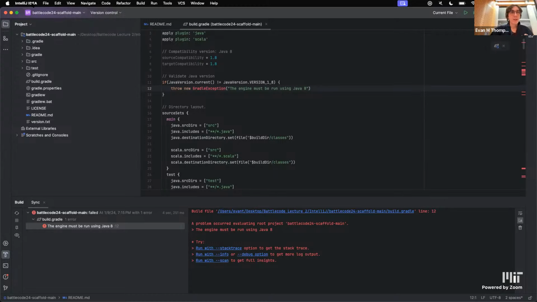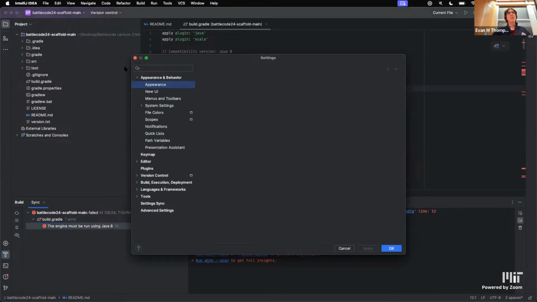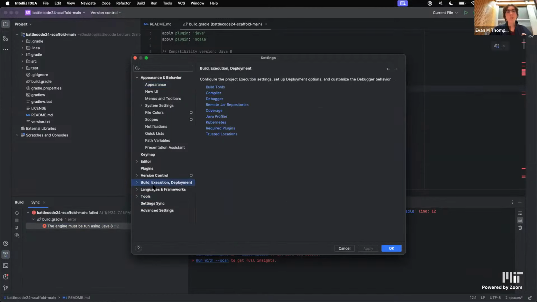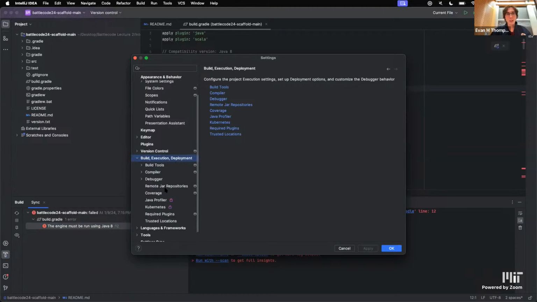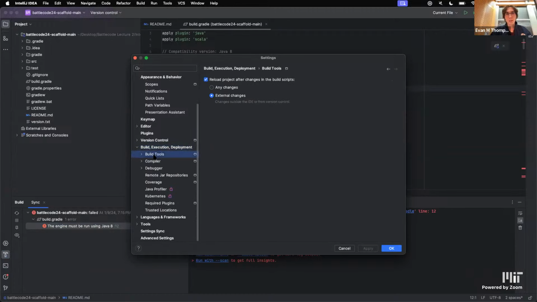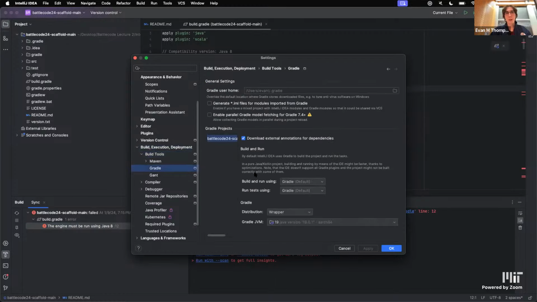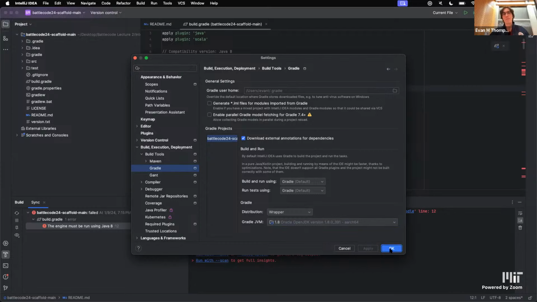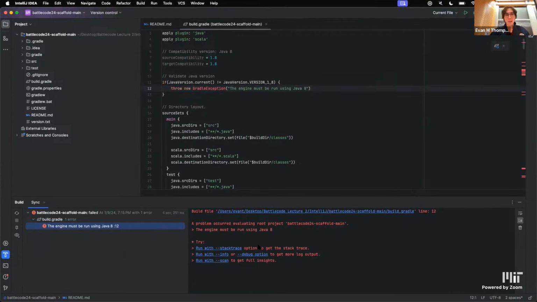We can fix that by going to our preferences in IntelliJ. Then we go to Build, Execution, and Deployment, then Build Tools, Gradle, and then we'll see a config for a specific project here, Battlecode 24 scaffold. I want to make sure we set our Gradle JVM to be whatever version 8 we downloaded. In this case, mine is OpenJDK version 1.8. So I'll set this to be that, and then I'll hit apply.